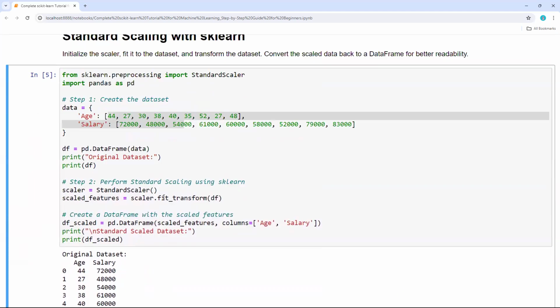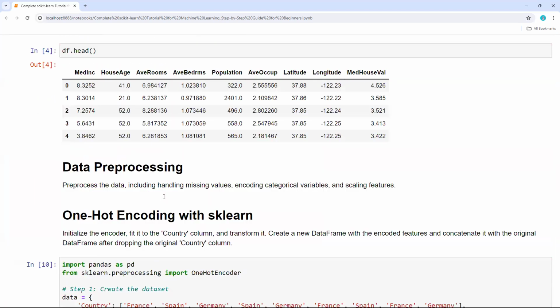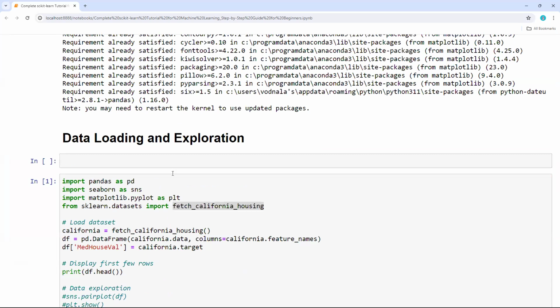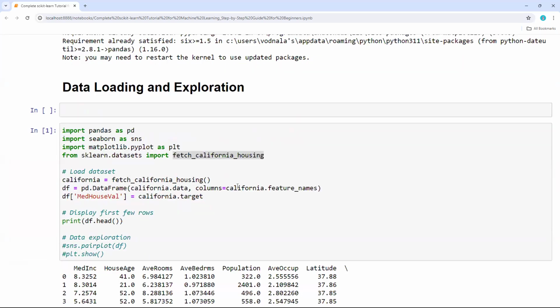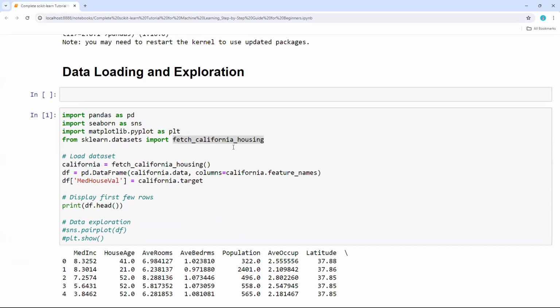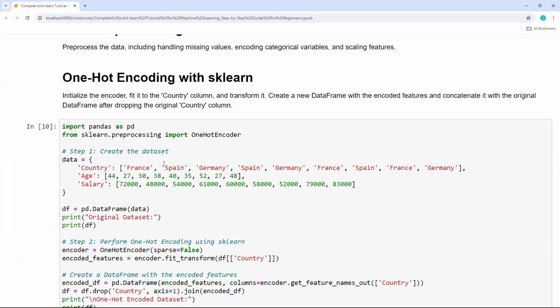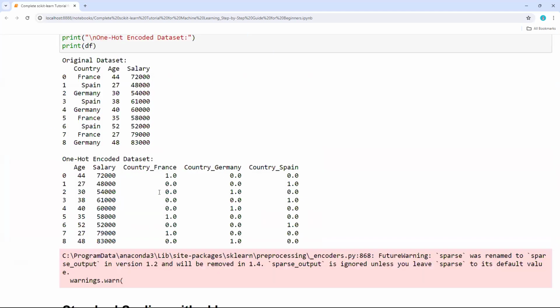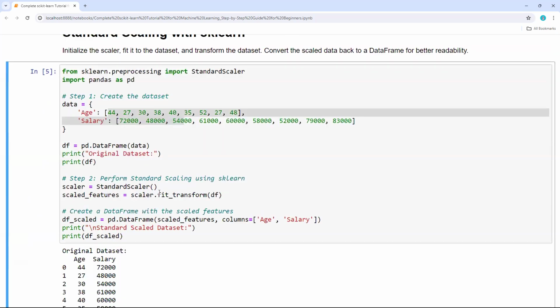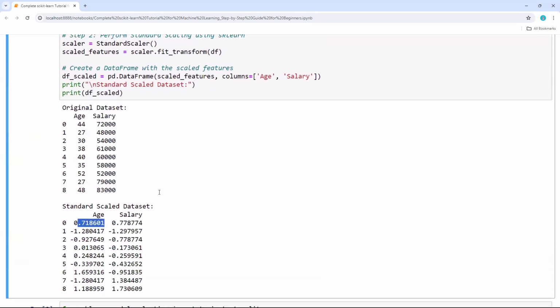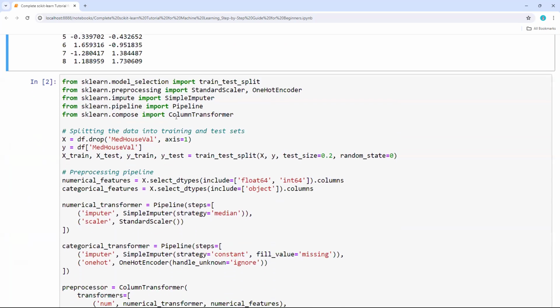Same thing, we imported one data set above, fetch California housing. Now I want to do the same things, one hot encoding and standard scaler, for my above data set. Here I just took different, simple examples so that we can understand what exactly one hot encoder and standard scaler do. So we will go back to the original data set.